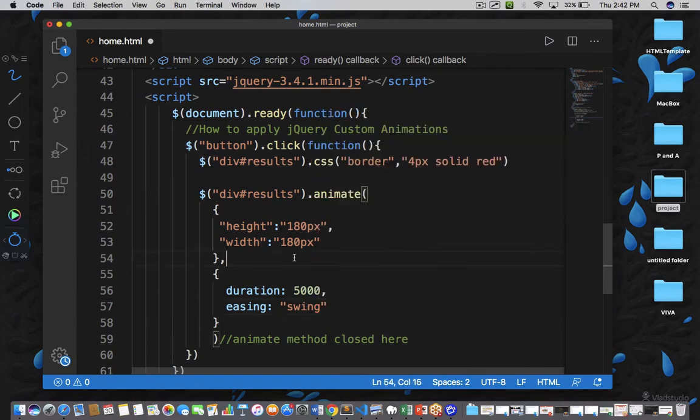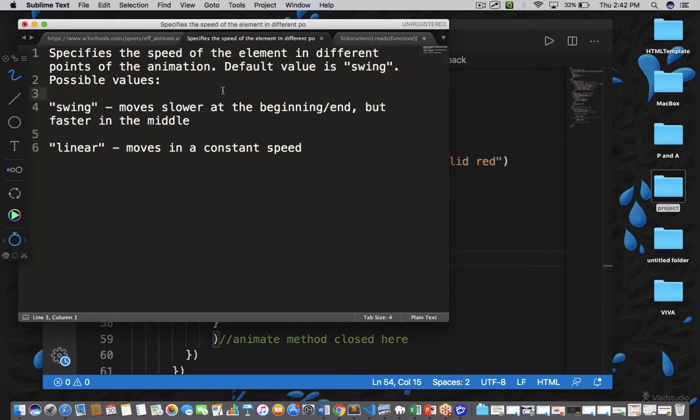Remember that it's very difficult to identify the difference between the swing and linear easing values, so let me give you an idea about these two. This is the technical difference between swing and linear. In case of swing, the animation moves slower at the beginning and at the end, but faster in the middle. In case of linear, it moves at a constant speed. It means your animation moves at a constant speed, so it's not slower or faster at the beginning or the end. So let me minimize it.